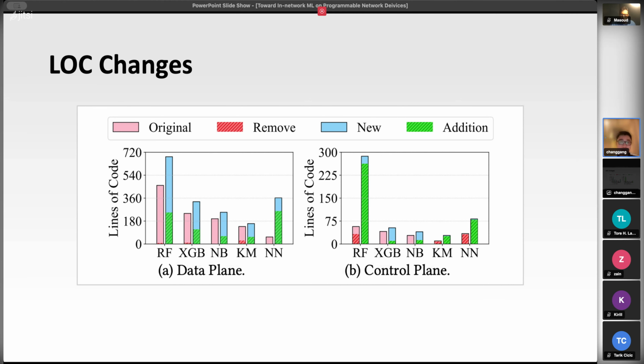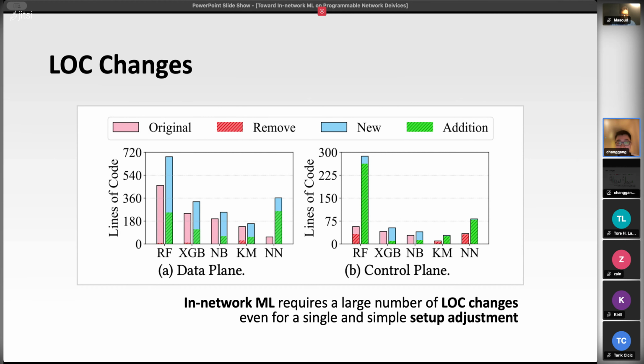To further explain this point, these two figures mainly show the lines of code that are required to change if we change a single parameter on a model. And we can see both the data plane P4 code and control plane code require tens to hundreds of lines of code with this single change. So this means that we need a framework to help us automate the whole process.